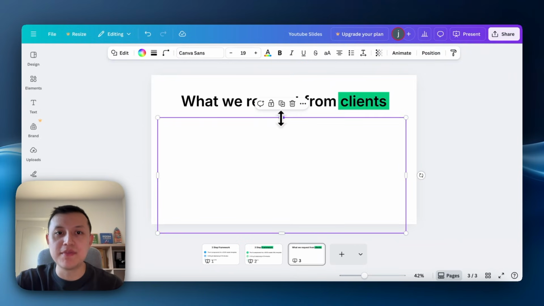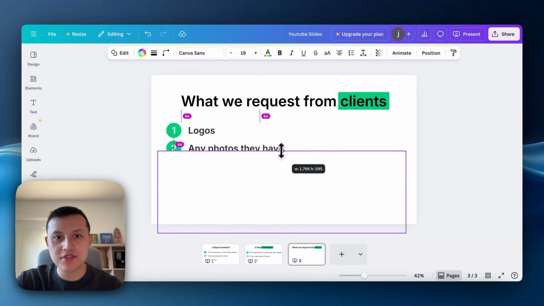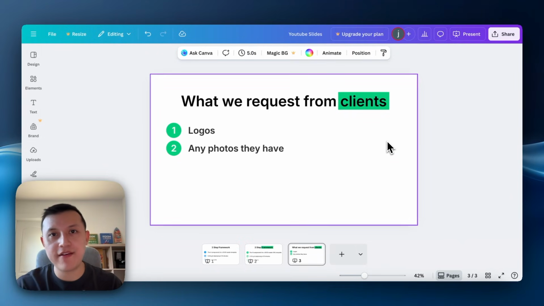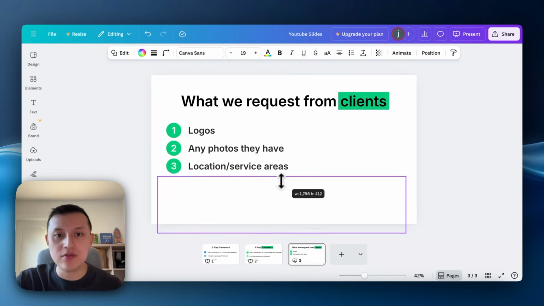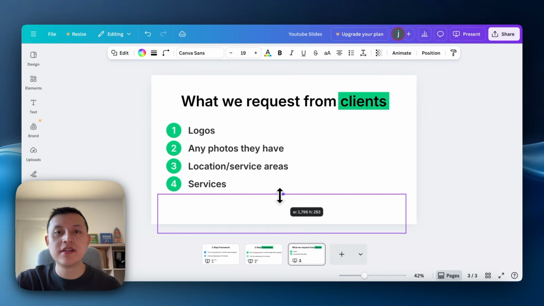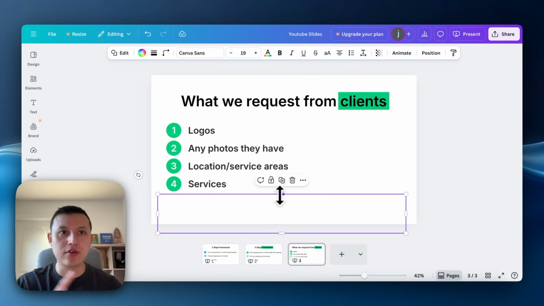For us, what this means is logos. You have to get their logos, any photos they have. And honestly, if they don't have photos, a lot of times it should be fine. I'm going to show you where you can find really good photos. The next thing you have to ask is details about their business. So location, like where are their service areas, what type of services they offer, just broadly, like if it's a landscaping business, are they doing commercial work? Is it residential? What type of services they offer?